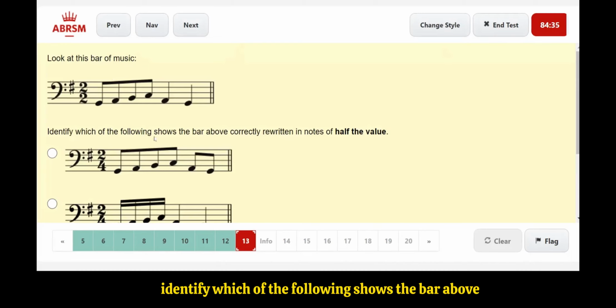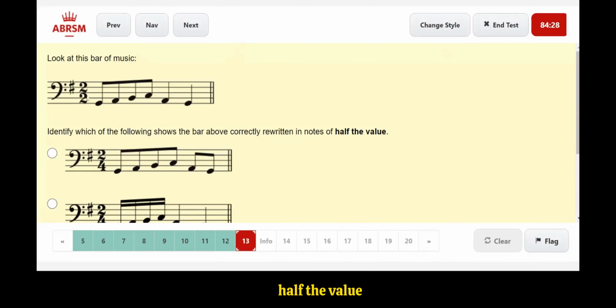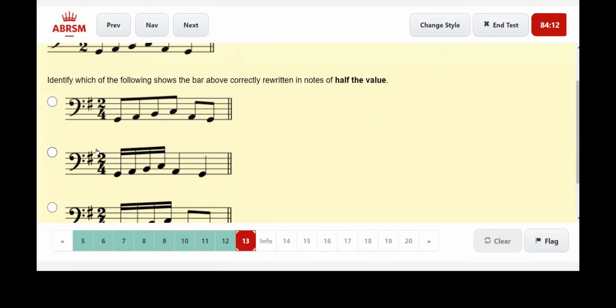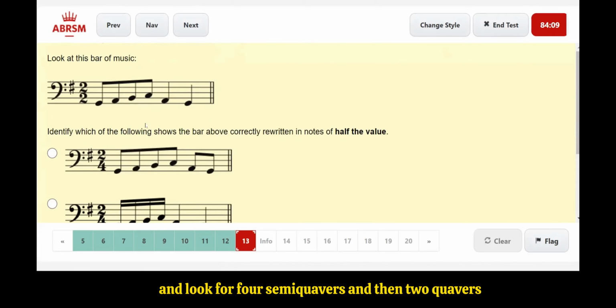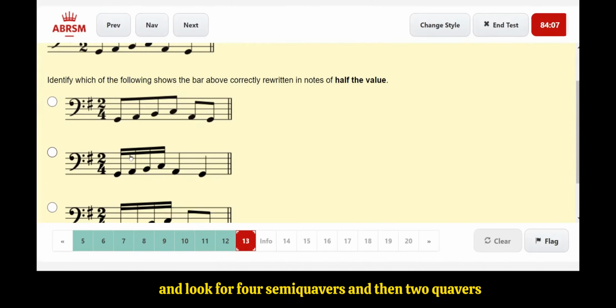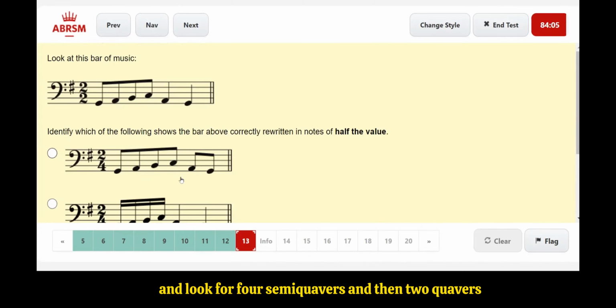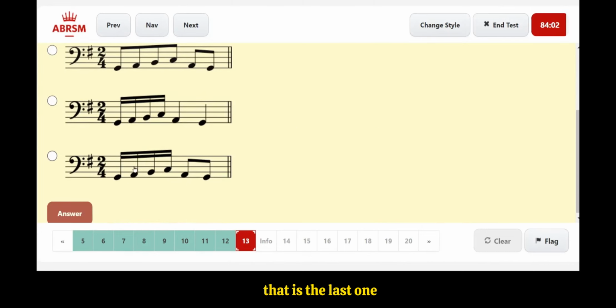Number 13, look at this bar of music. Identify which of the following shows the bar above correctly rewritten in notes of half the value. Half the value. That means a quaver becomes a semiquaver. Crotchet becomes a quaver. And 2 below means a minim beat becomes a crotchet beat. So we look for 2/4 time and look for 4 semiquavers and then 2 quavers. That is the last one.